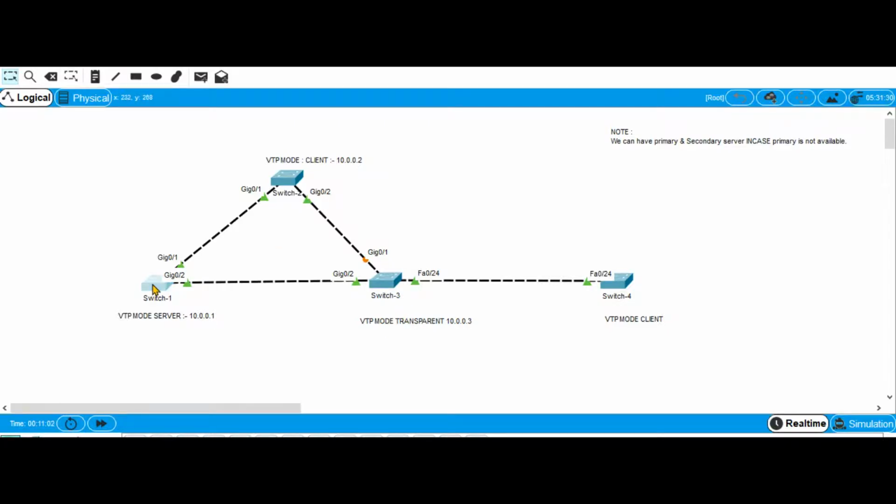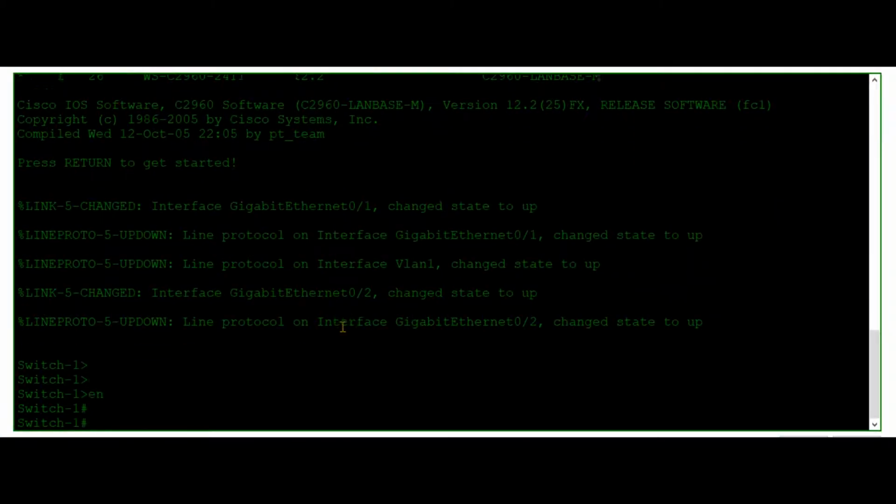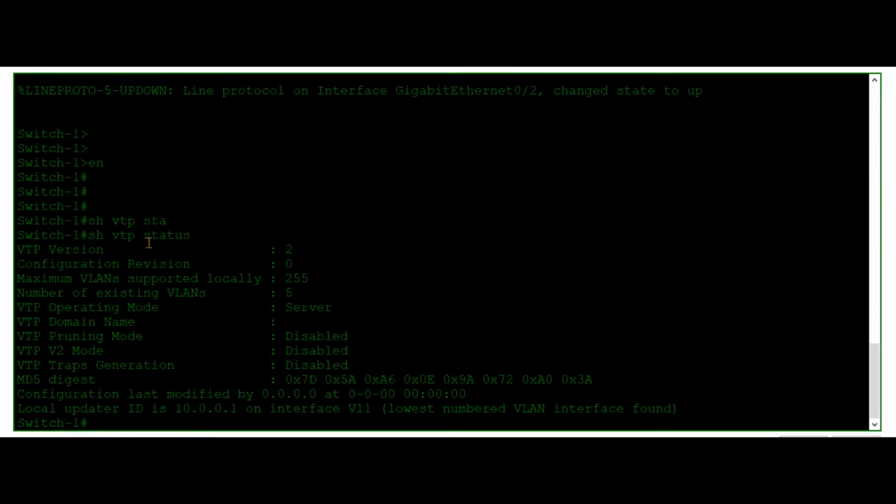So if you look at Cisco switches, by default they are all operating in VTP server mode. So we can issue the command show vtp status, and we can look at the VTP information. Here you can see the VTP version is version 2 and the configuration number is 0 at the moment. This is normally incremented by 1 after every change is made to the switch.